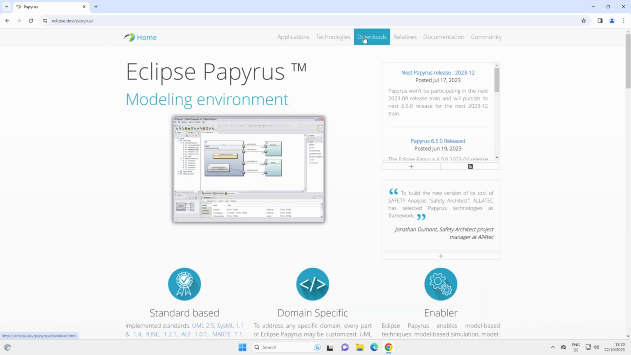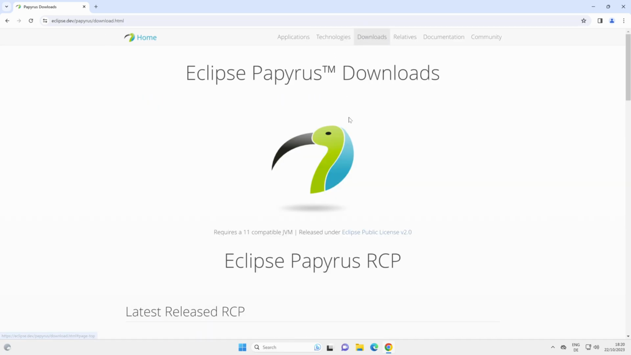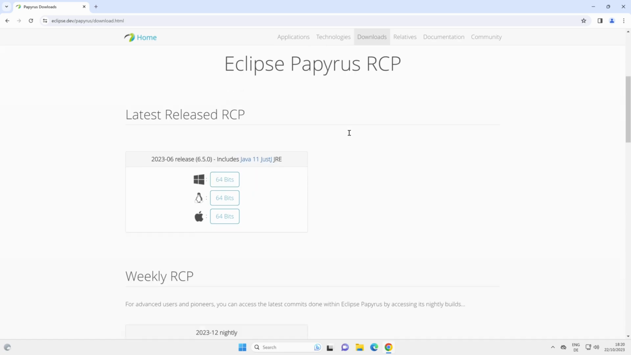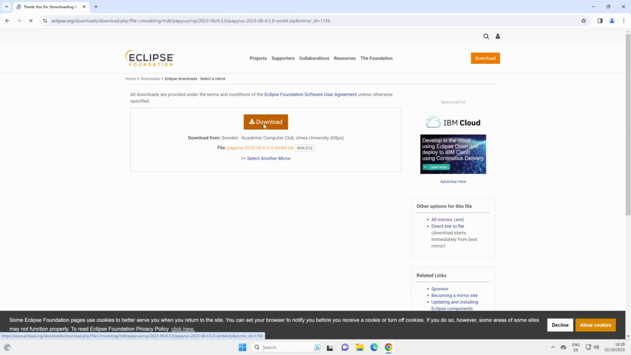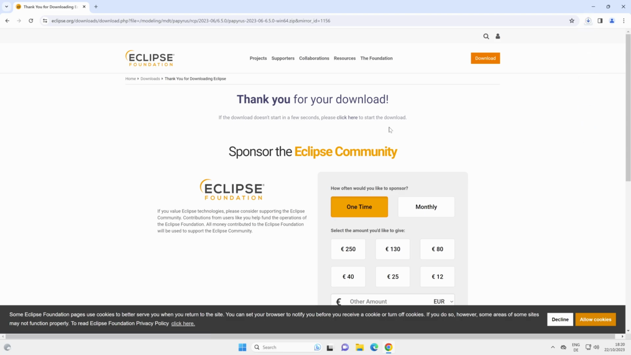When there, we go to downloads. Scroll a little bit down until we see, in that case, the 64-bit version for Windows. We click on download. And here again on download, and download the latest version. Then we wait until the download is finished.